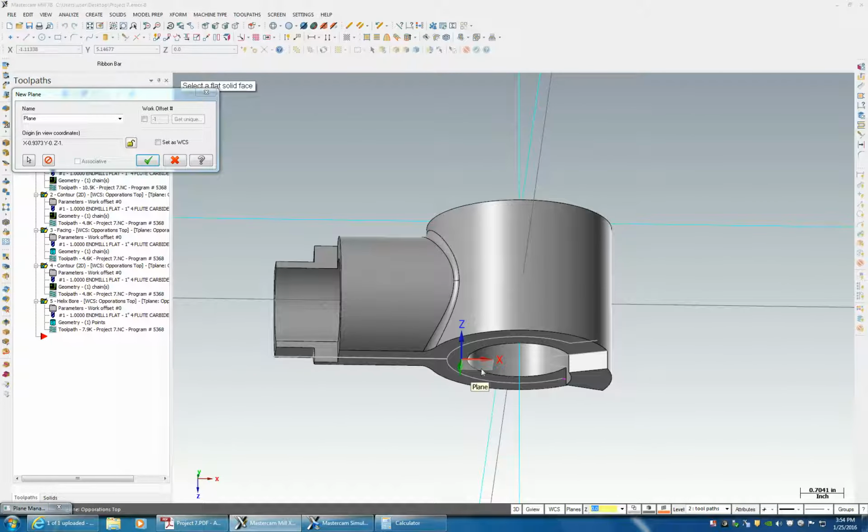Now it's not in a good spot. I'm okay with the Z depth, but we're going to change the X here to 0. It may not let me do it here. No, it's not going to let it do it here. Let's get a unique offset of 1. Call this bottom. We did operations top, right? So operations bottom.